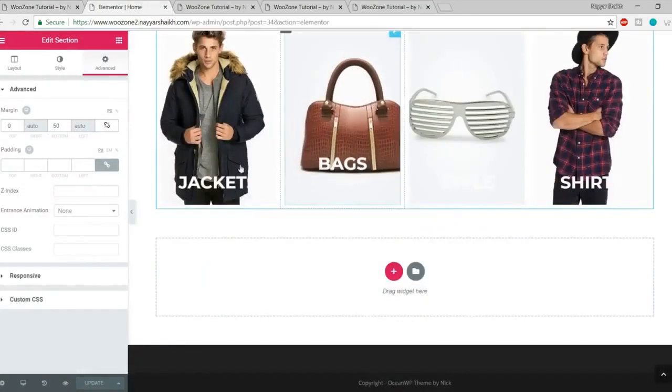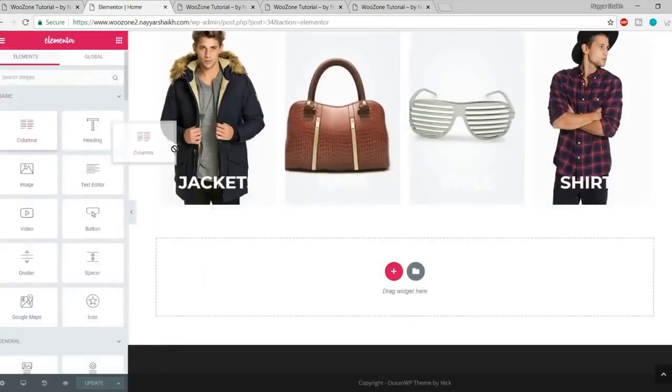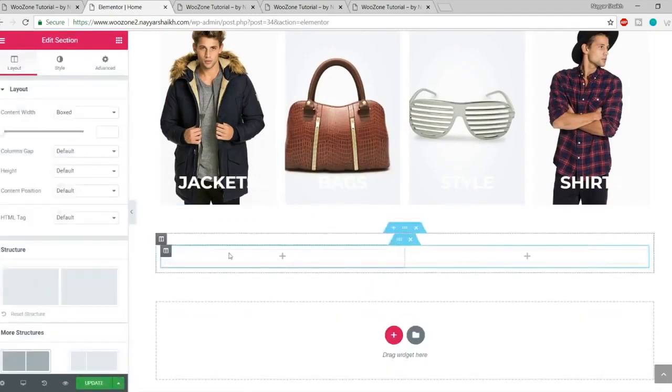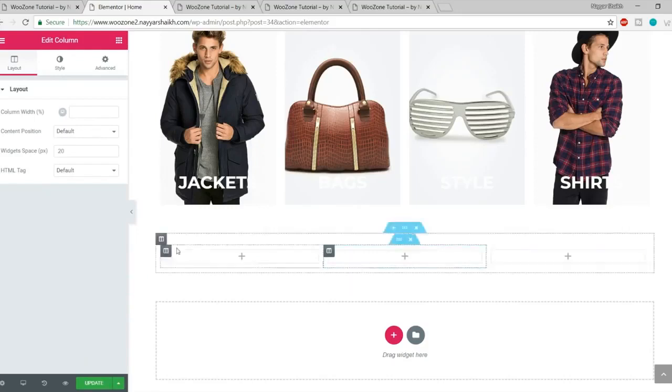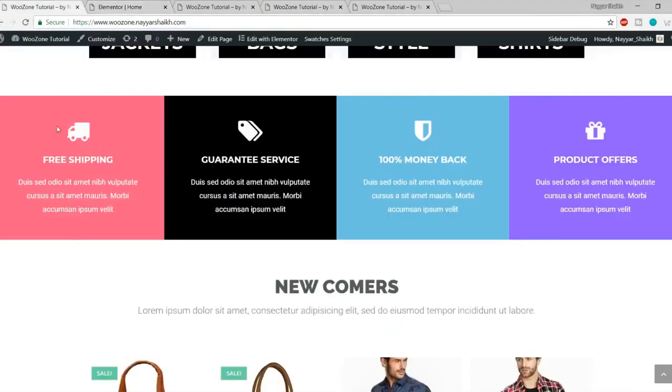Again, come back to this page. First, let's add some columns. So I'll drag these columns over here. I'll right click over here, click on add new column. So we have 3. Do the same thing, add new column. So we have 4 columns now. In the first column we have this thing, and in all the columns we have the same thing used. So we have an icon, a title, and a subtitle.